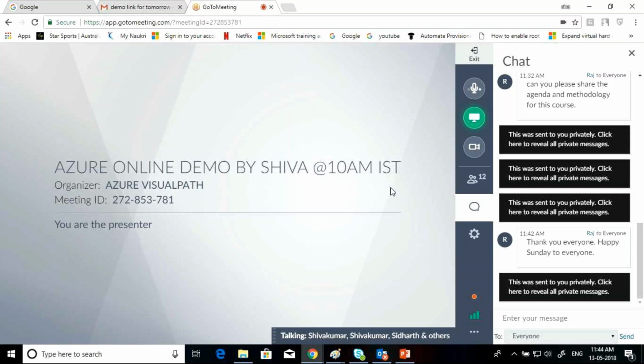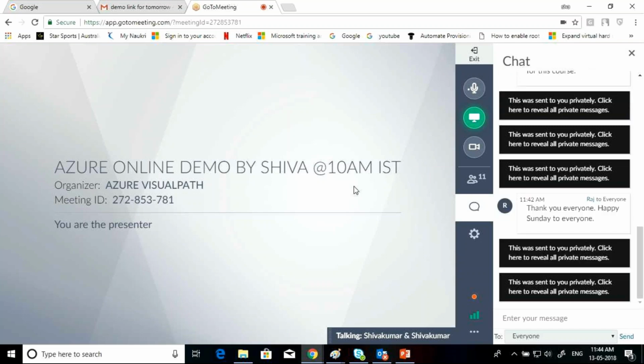The timings, fees, everything, you need to check with the Visual Path Management. Just check with them, and they will update you on the timings and when the batch is going to start. Accordingly, as per everyone's feasibility, we'll schedule this during morning hours, and then we'll wrap up the session.